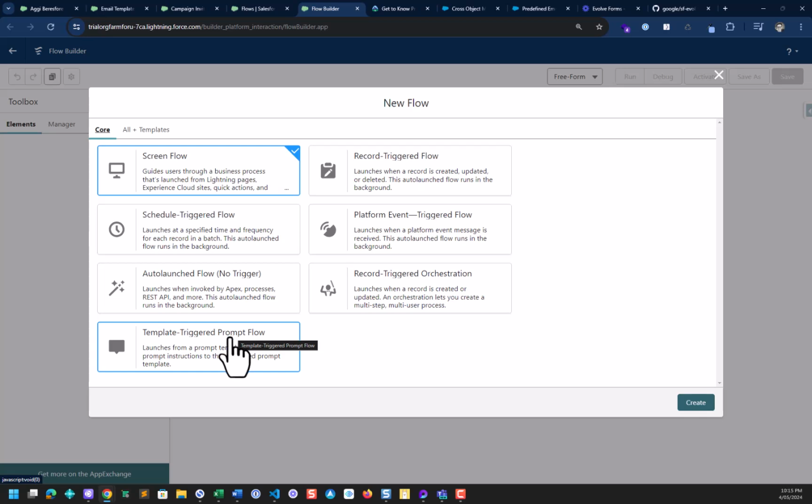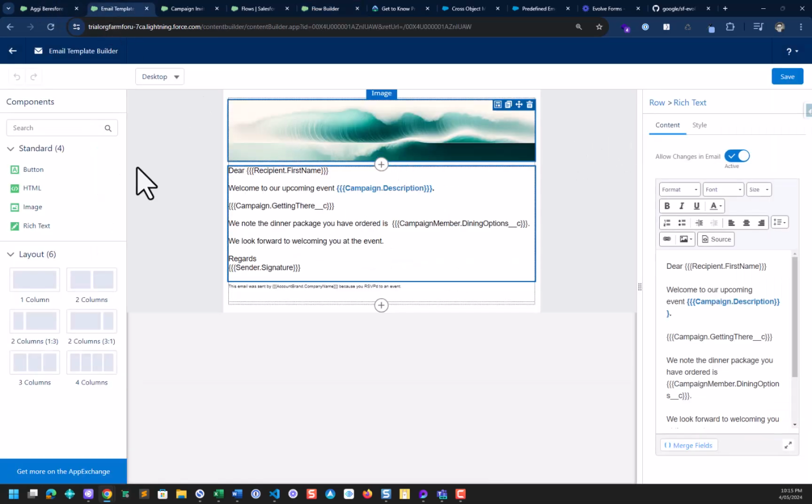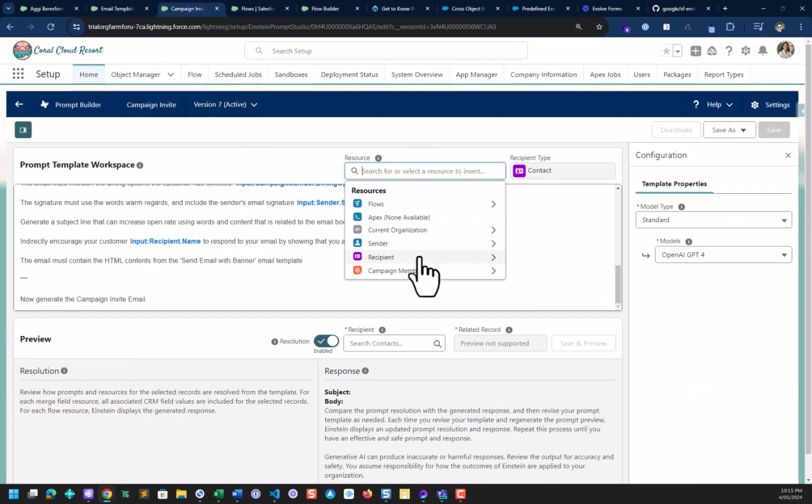So let's call it a template triggered... no, it's not, because it's an output flow. I don't know, I'll let you think of a name. Flow PMs, but it's exactly like that. We want that flow to be able to output full HTML format from whatever we want it to do, and we want to put that into an email template builder in exactly the same way as this resource panel is here.